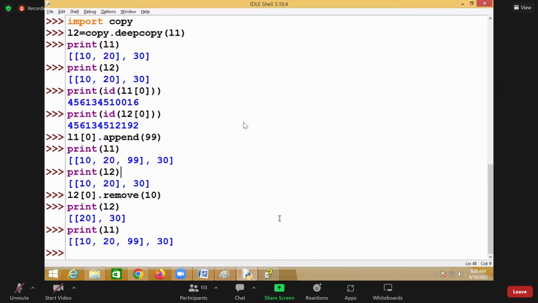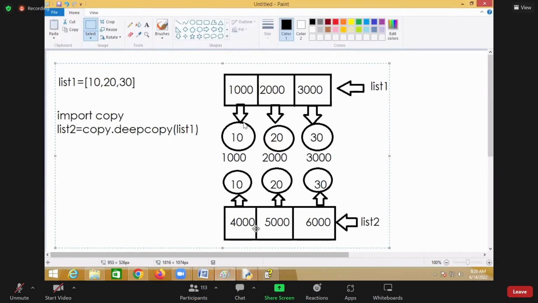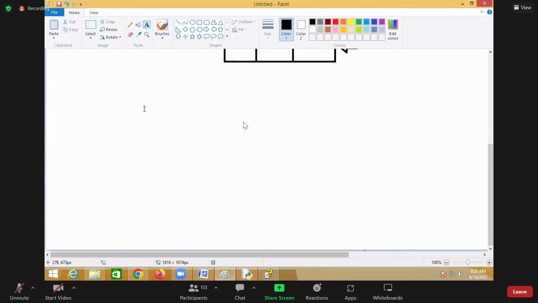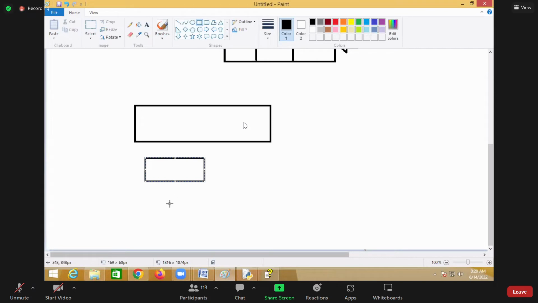Recursively it will copy. If you see this, this is one list, and inside this list there is another list, and inside that there is another list. The first element of this list is a list, and the first element of that is also a list. So recursively, it will create a copy of the lists and their objects when it is working with deep copy.